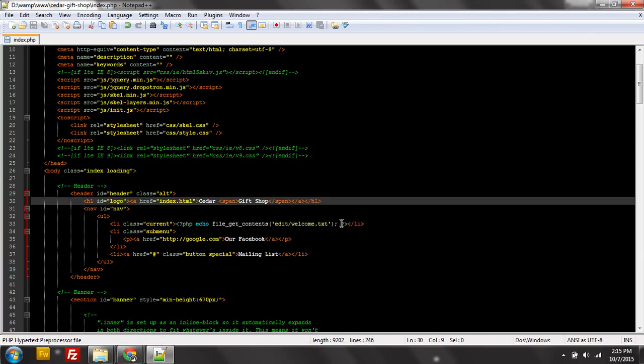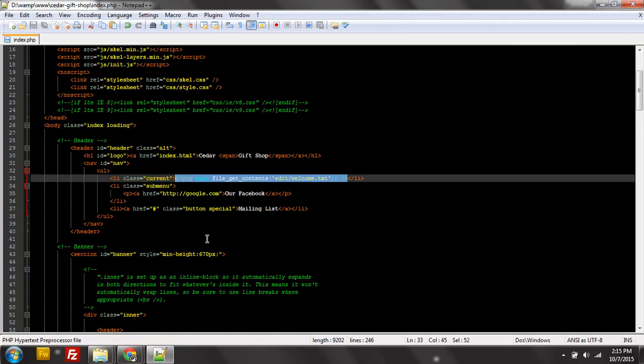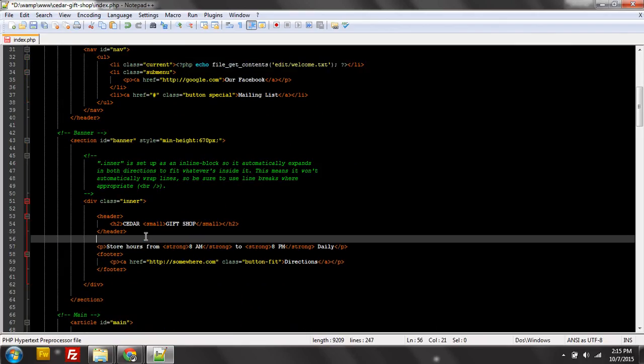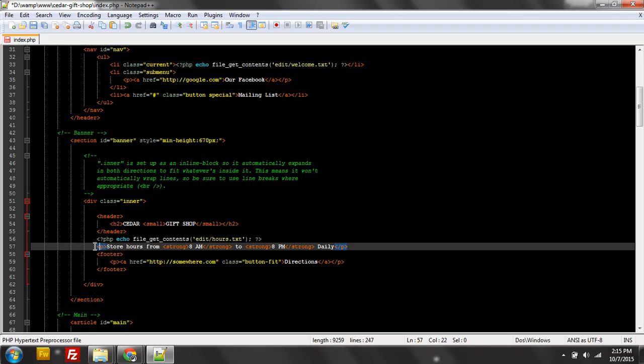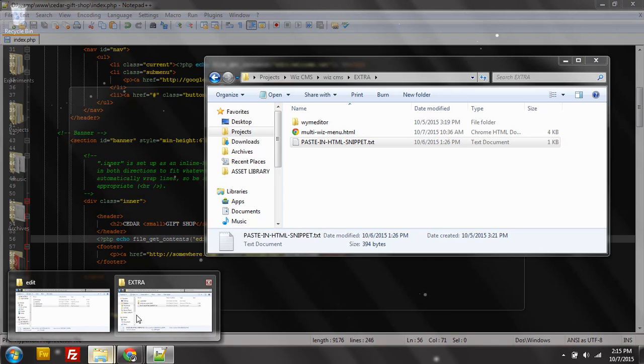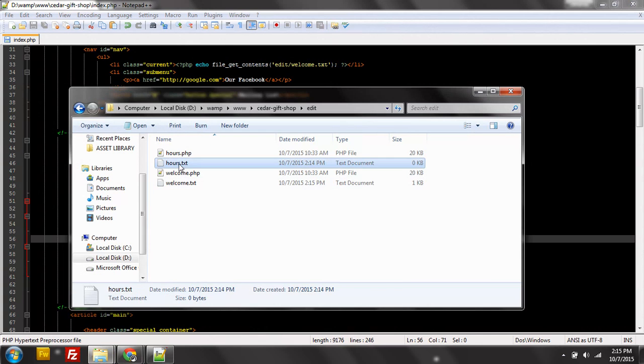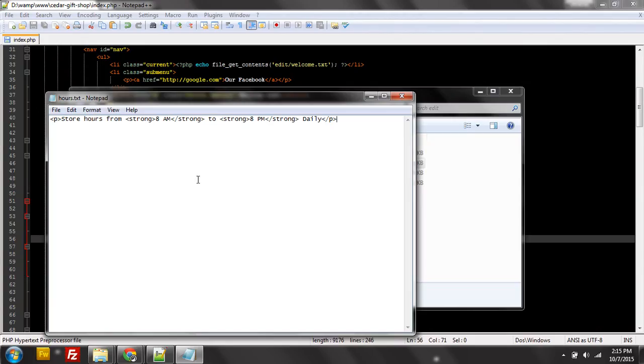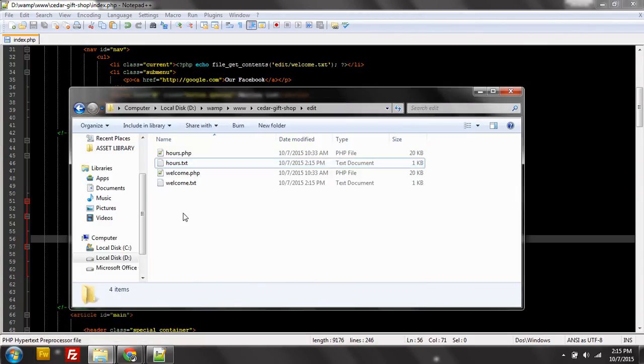And then put the same snippet for the hours, except edit/hours.txt. And again, since we're going to use the Vim editor, the rich editor, make sure you grab the containing HTML tag too, in this case the paragraph tag. So we're going to get rid of that and copy that into our hours text file. All right, so now the website is set up. Now we just got to configure the CMS.